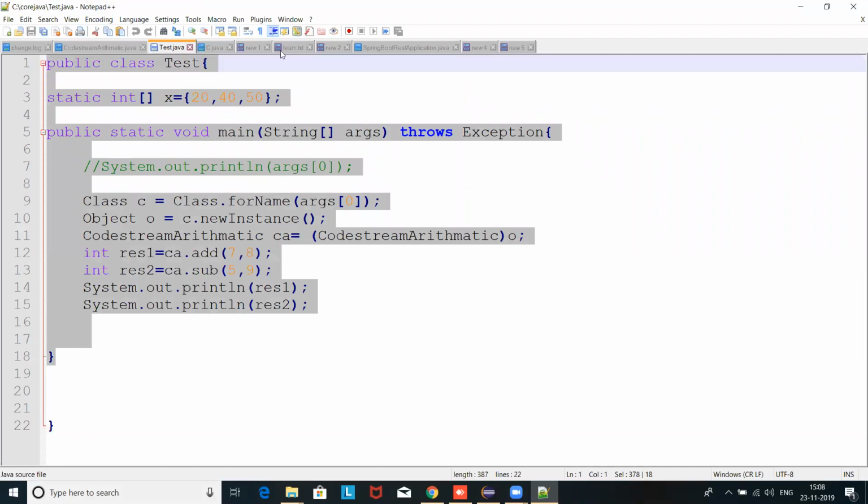So without touching the code, just by changing the implementation, the project will work as it is, without modifying a single line of code itself. That is the main flexibility of using this concept.